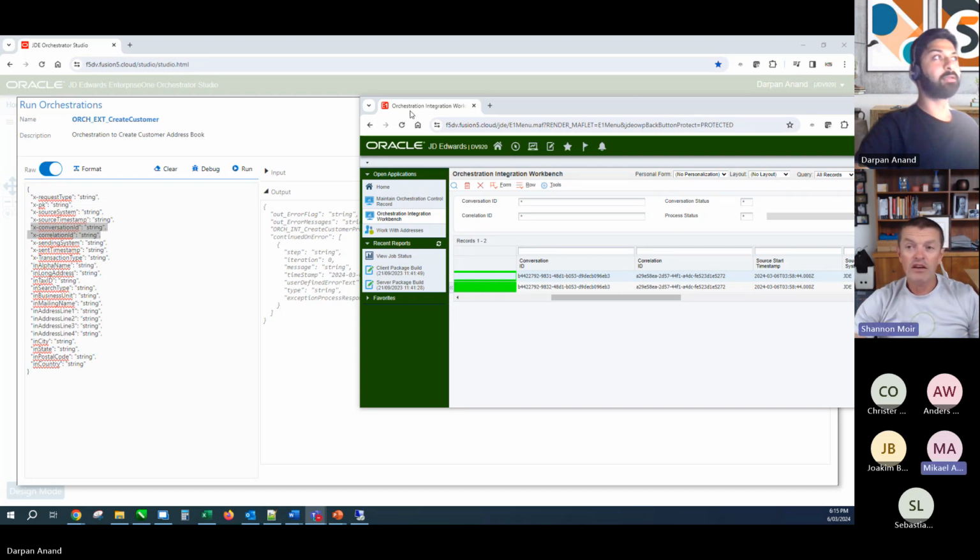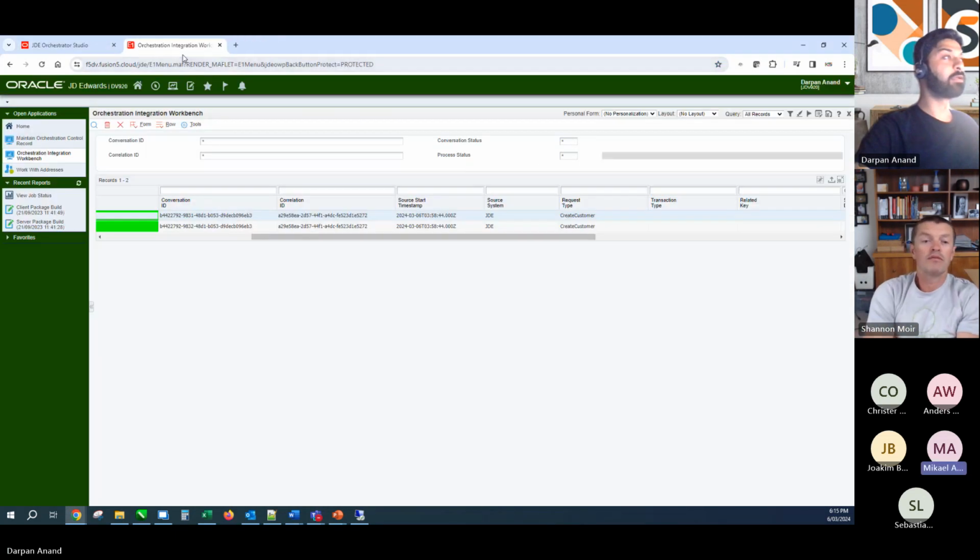If the sending system doesn't supply us with the GUIDs, is it a requirement for them to supply us? Yes, for our framework to be used, we need the conversation ID at least, at the bare minimum.